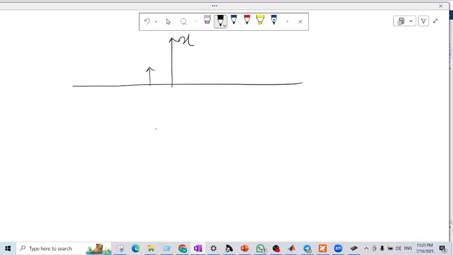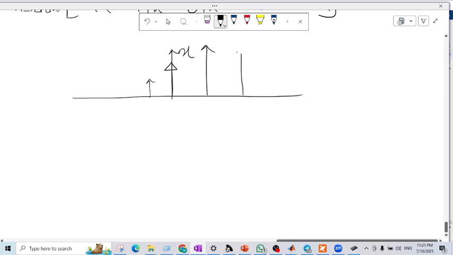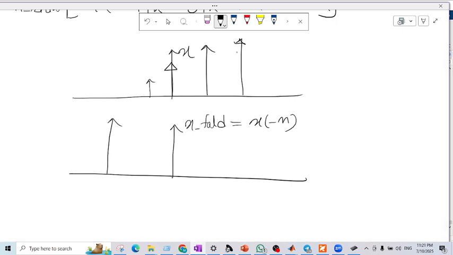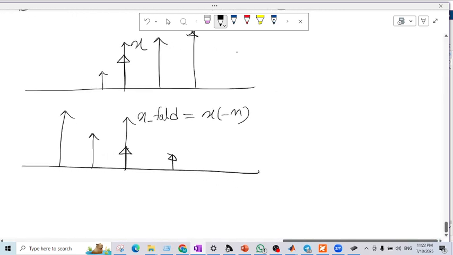So let's say I have a simple original signal. Let's say this signal looks like this, and now I want to find the xfold. That means I want to find x minus n. So now this signal will look like this. Okay, so the value and the index both have been changed.